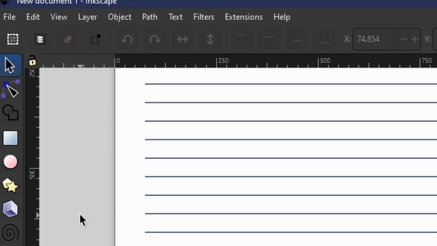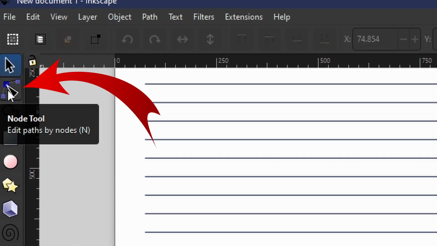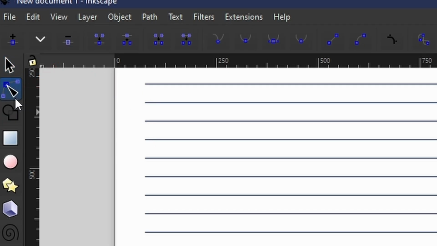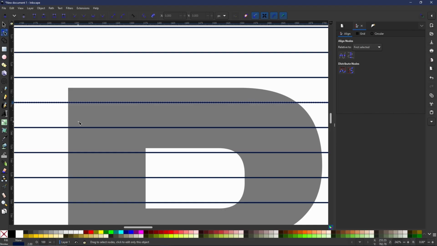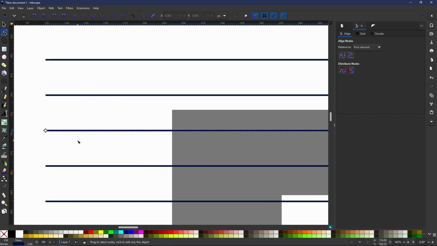And then I'm going to go to my node tool. That's this button right here. With that selected, I am now going to select each line until you get the nodes on either side. Now, when I zoom in, every single time we go across the line and we see the line intersecting with where the shape underneath is, we're going to go over it and double click. This is going to add a new node exactly where the cursor was.